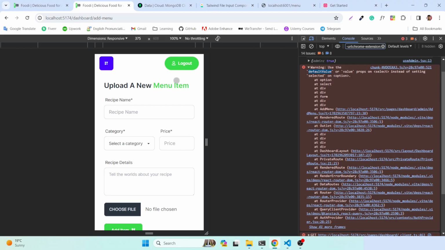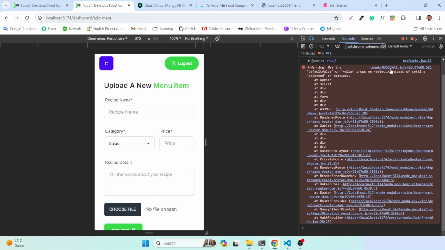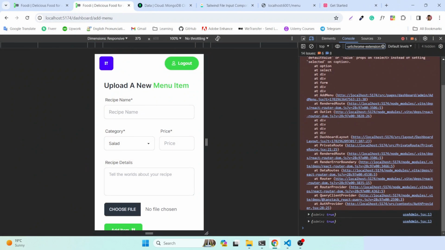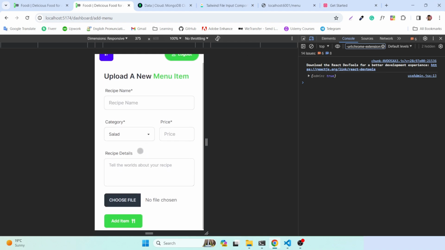Okay, nothing changes. Now if you refresh, it's not gone. Why? Okay, it says you have to remove this selected, so that's why. Let me remove this selected. Okay, that's fine. Let's try to check if the form is working.